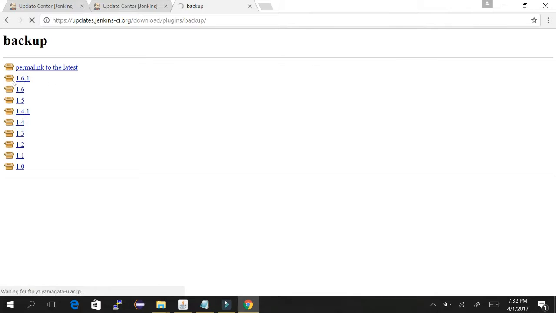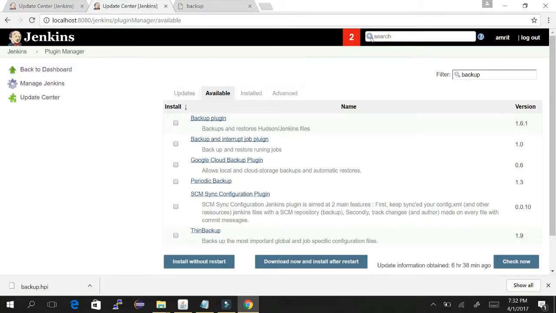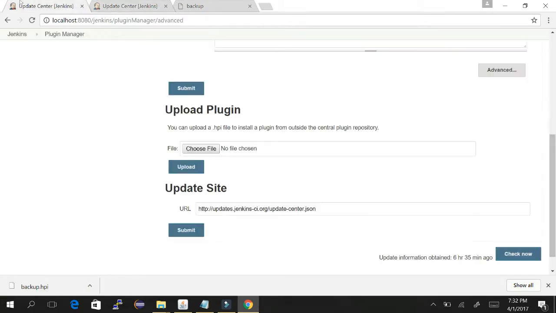So if our project requires some other version, or suppose we are facing some issue with this particular version of the plugin, then we can just download the previous versions. Suppose we want 1.4, and it seems that it is working fine. So we can just download the backup.hpi. See, all the plugins are stored in HPI format.